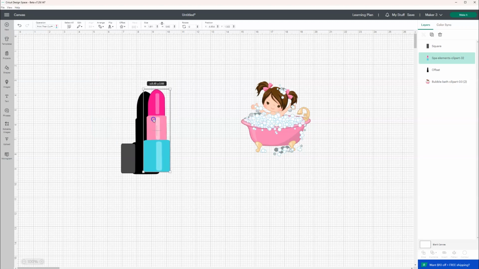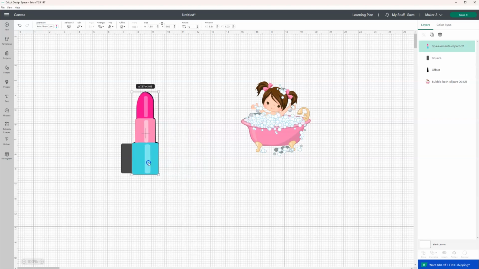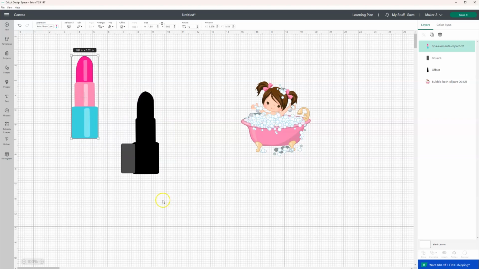All right. Okay, so I'm just going to bring this over to see how it's going to look. Now remember I said make sure you always keep this at the front. So I'm going to right click and select bring to front just so I can see what it's going to look like. Okay, so that's where the tab will be. I like that. So I'm just going to move that off to the side.